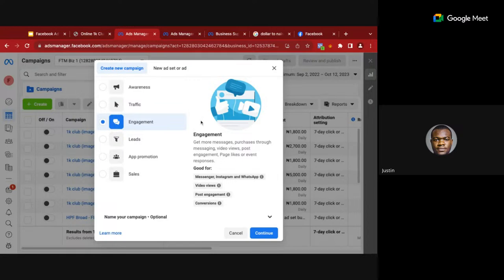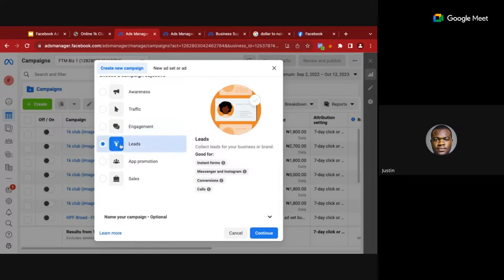Good, but this is not what we need. What we need is this fourth one, leads. We want to collect leads for our business or brand, people that are likely to buy what we're about to sell.